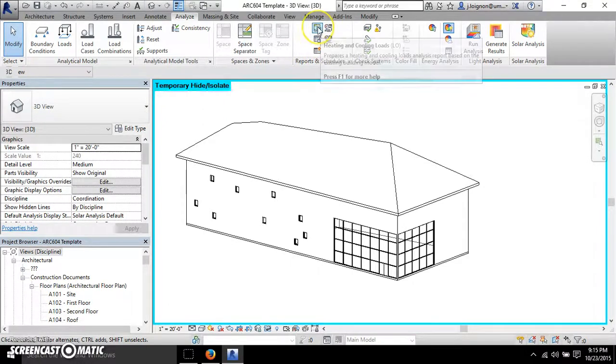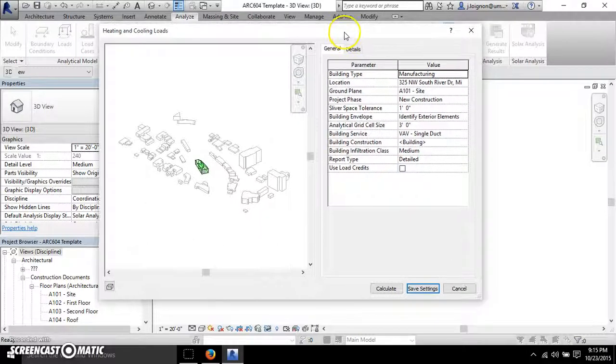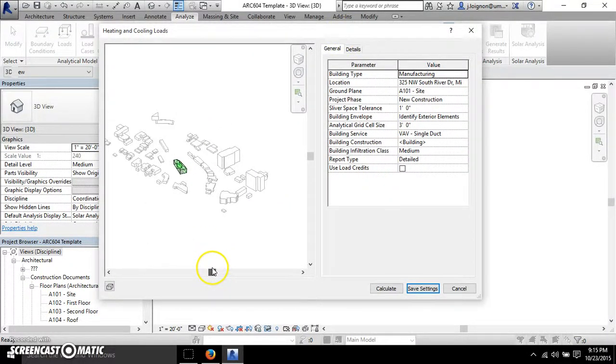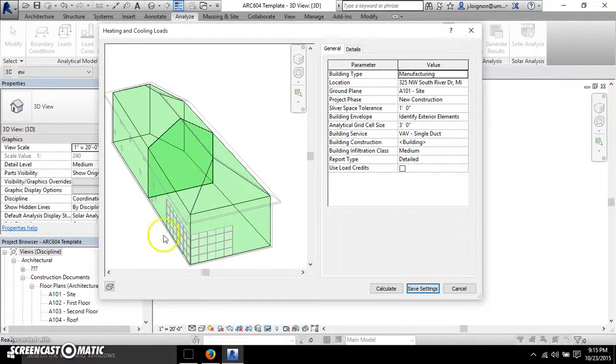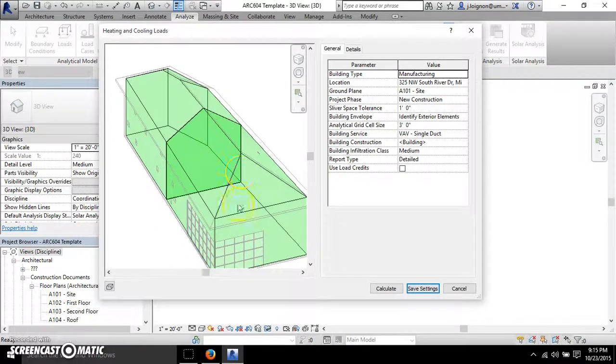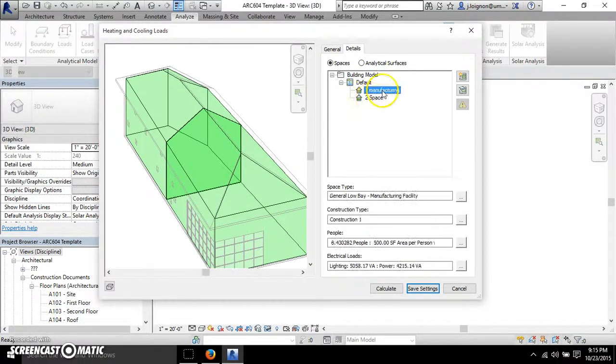You see reports and schedules. You can hit heating and cooling mode, and it'll bring up this option, and then you'll see it gives you the area, kind of everything, but then it's just your building, and then it starts to show you your spaces. First one, I just click over here. So you see your building model, and then by default, you have two spaces. The two spaces that I set up; obviously you guys will have a lot more.